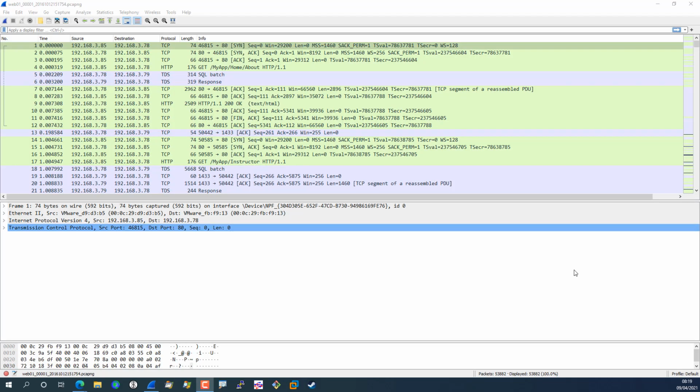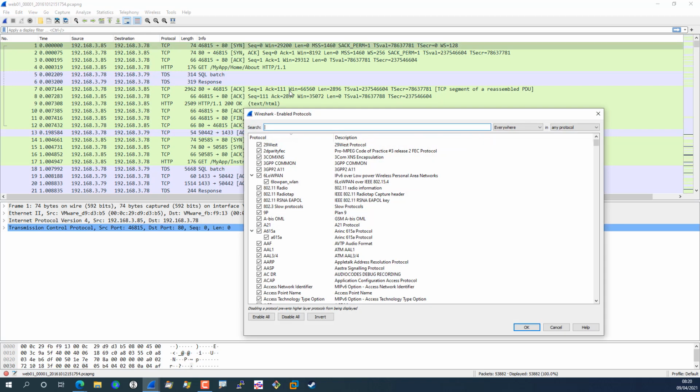So let's look at a quick way to analyze database performance, in this case a Microsoft SQL Server, using Wireshark. So I have a trace file loaded here. You can see it has some web traffic and it also has some Microsoft SQL traffic in it. So the first thing we need to do is enable the TRANSUM plugin.